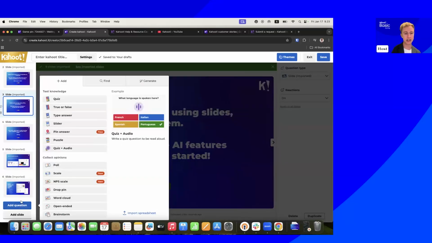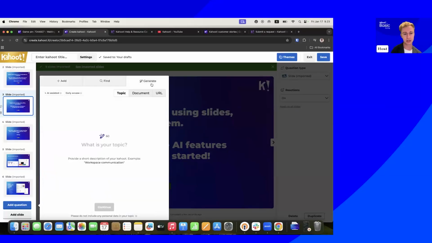So when we click on add question here, it's going to bring up all of the question types that you have the ability to go through. And we're going to go back to this in just a second. Right now, we're going to focus on AI. So when it comes to AI, all you need to do is click on the button that says generate. And then you can create sample questions based off of a certain topic. So like we did before, when it came to learning and development, you could just simply type in learning and development. You could upload a document here, or maybe you want to post a URL, right?